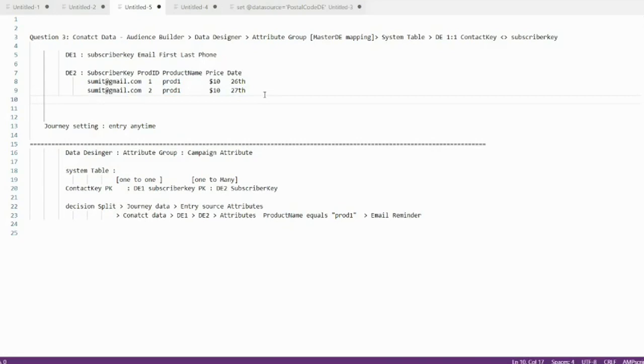Let's say this is Suraj. Now, when you're making a decision split, it will not only be product ID. Let's make this one. You have to see it holistically. Now if I do this, who all are going to enter with this decision split? Is it only Sumit? It will be Suraj also. That's right. So all these three records will enter. All these three records meet the criteria of your decision split. So obviously Sumit will get two reminder emails.